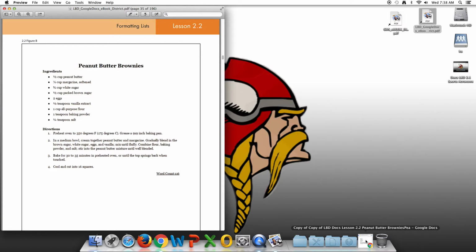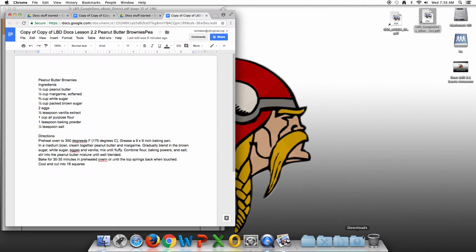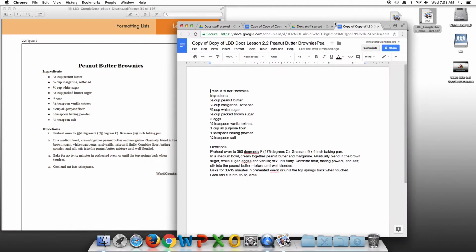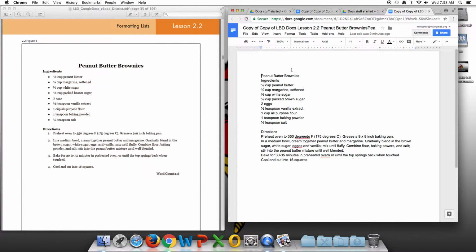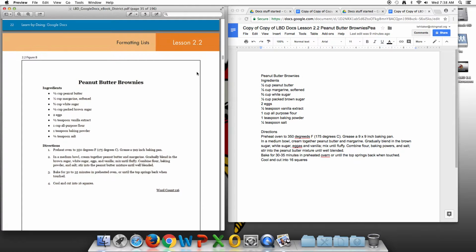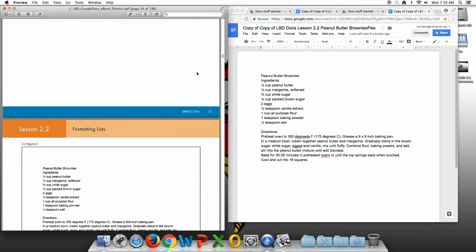So I've already got my peanut butter brownies typed up. So what I'm going to do is I'm going to split my screen and I'm going to go to the instructions where they start on page, whoops, I lost the page, page 19. So I'm going to go on and click over here, use my arrow key to go up to page 19.